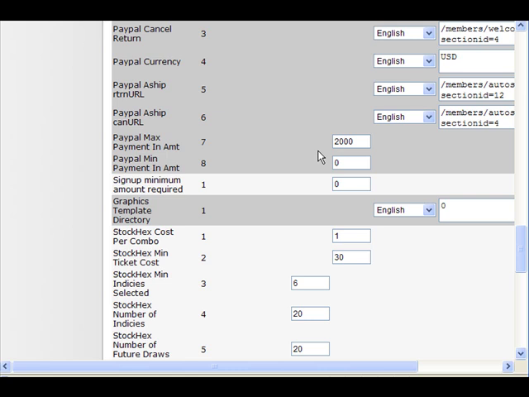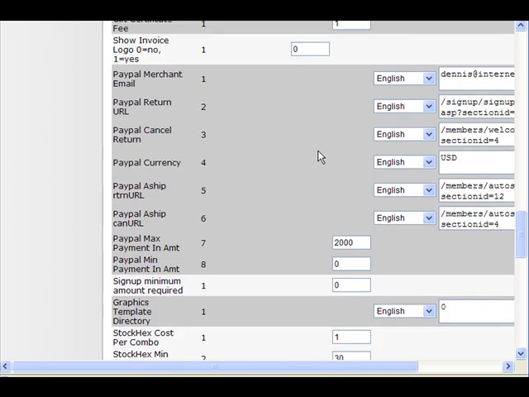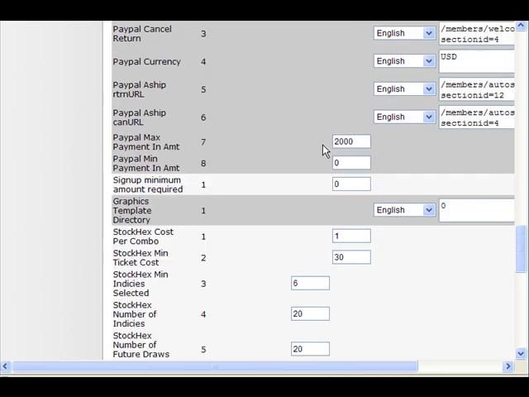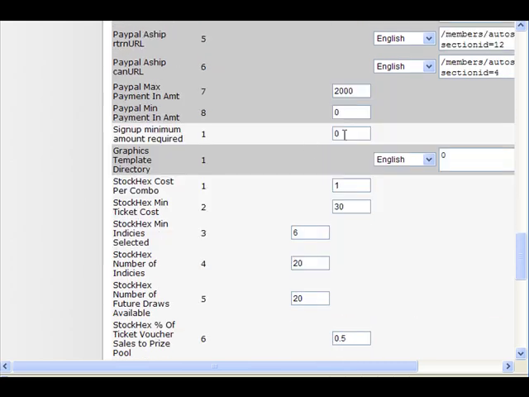PayPal, if you do want to go ahead with PayPal, not recommended if you're a true MLM, but if you're just an affiliate program, it's fine. These are all the settings to make PayPal just work within the system. You can set a minimum dollar amount to allow a sign-up.